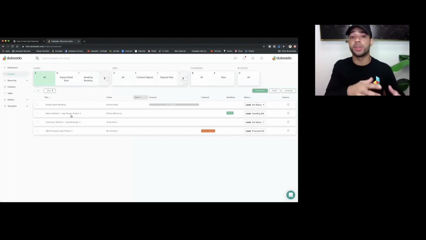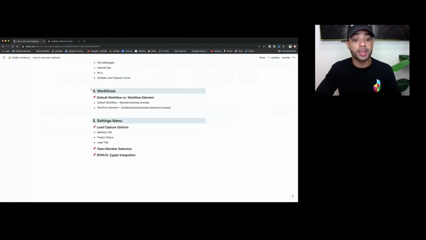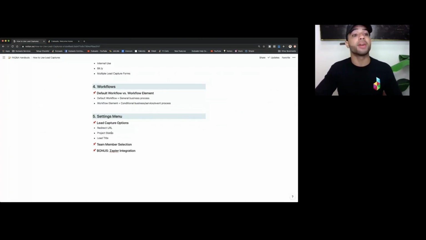And then you can always go in and change that project title at another time if you want to make it more specific to what you're doing for that client. So you do have the ability to change the project title as it comes in to whatever you would like it to say. And you can use those client smart fields to give more context to that new lead as it comes in. And the very last thing here, we have team member selection.